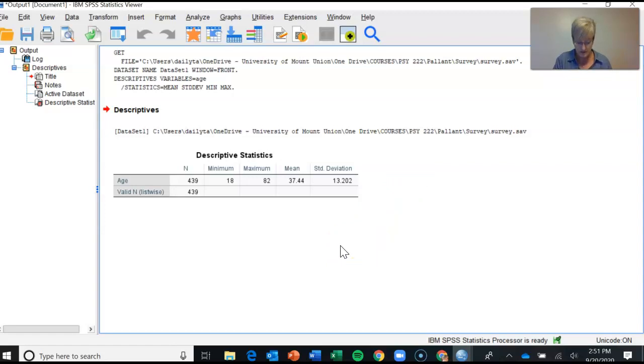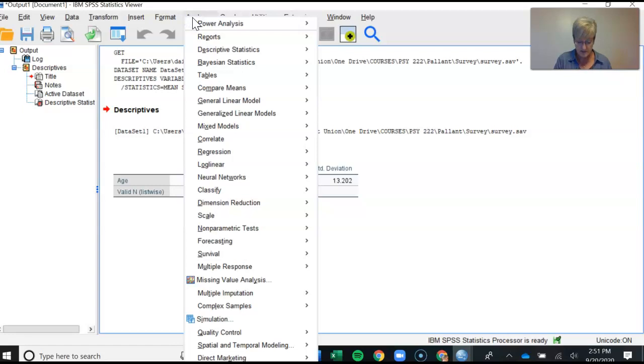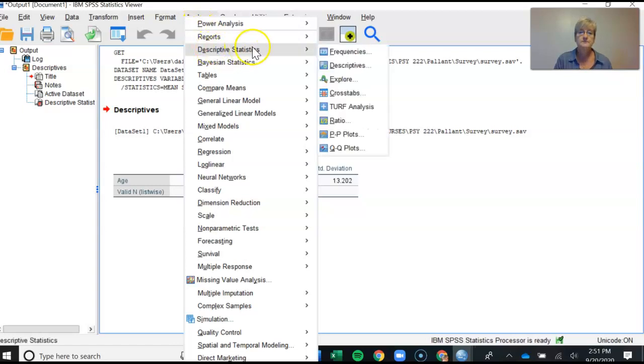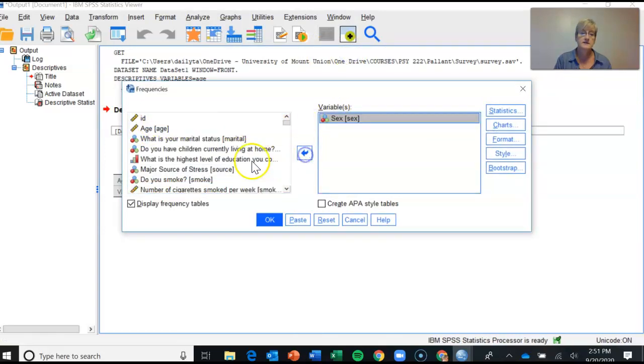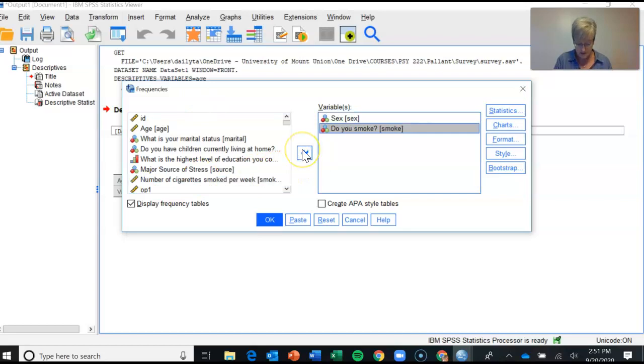Now for the next two items on your homework, you have two qualitative variables. So I'm going to handle them both at the same time. So I go to Analyze. And this time, instead of descriptives, I'm going to choose frequencies. I'm going to select the sex variable, and I'm going to select the do you smoke variable. And here, in my instructions to you, my step-by-step, I say go to Analyze, Descriptive Statistics, Frequencies, move the variable over, and then go ahead and click OK.